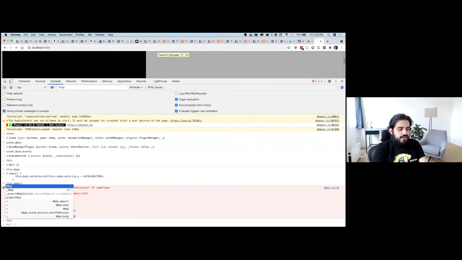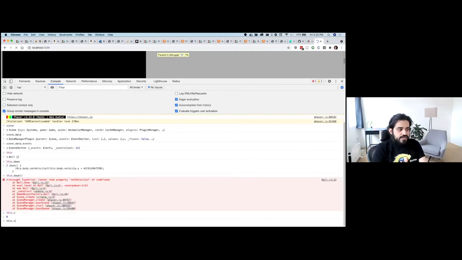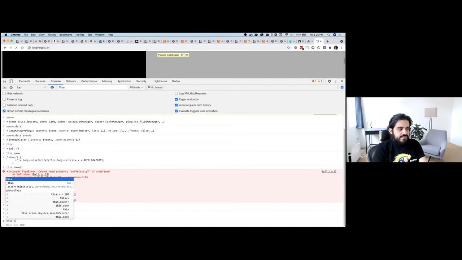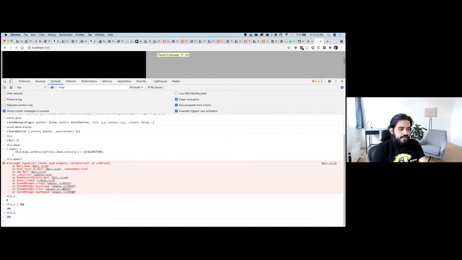So if this dot x is zero, I can then do this dot x equals 100. Then if I do this dot x after that, it'll be updated and it'll actually stick in live code. So this is how you can start debugging interactively with your JavaScript code. And this just knocks the socks off of console.log. I mean, why do you need console.log if you have this?